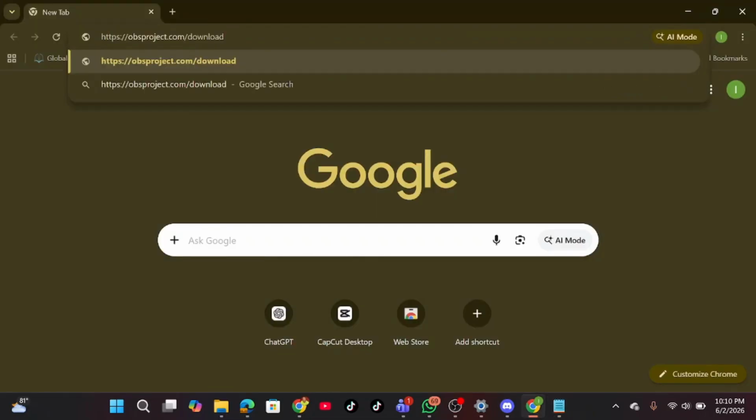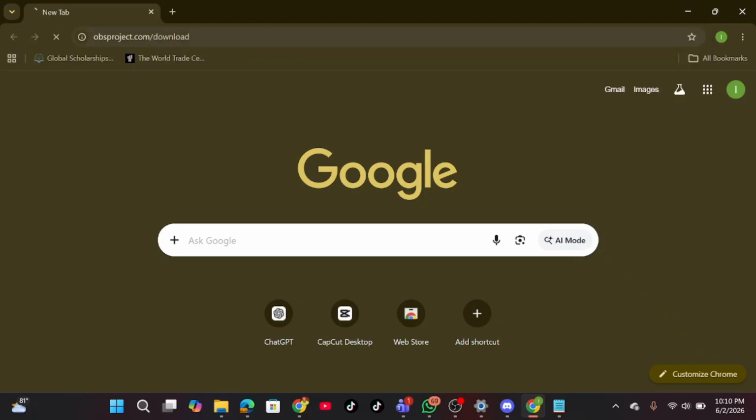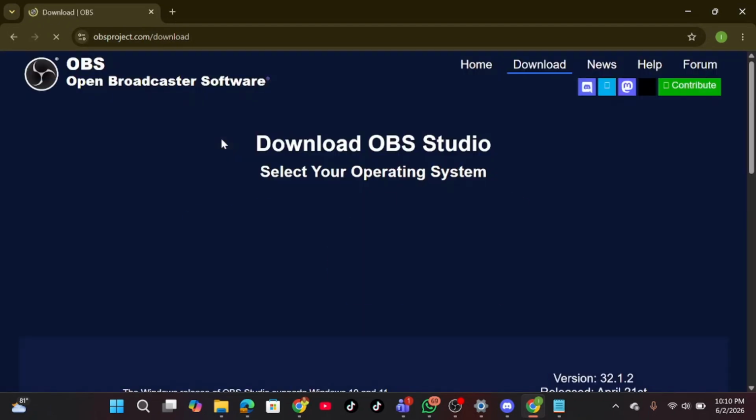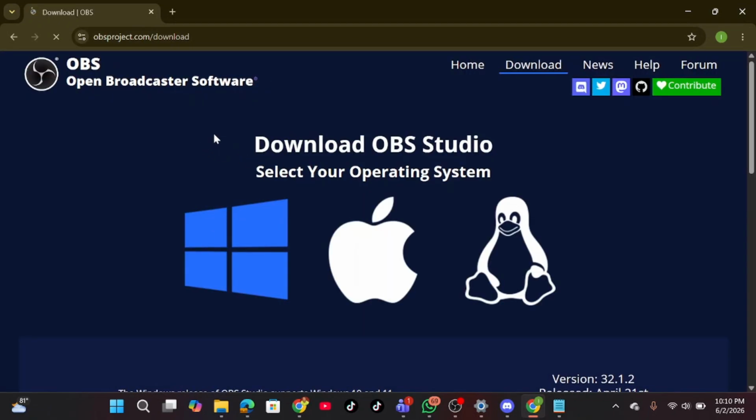What you just need to do is copy this link. I'll put this link in the description. You can just copy it from the description and enter it into your browser, or you can just type in obsproject.com/download. Now when you enter that, you're going to see that it will redirect us to the OBS official website.